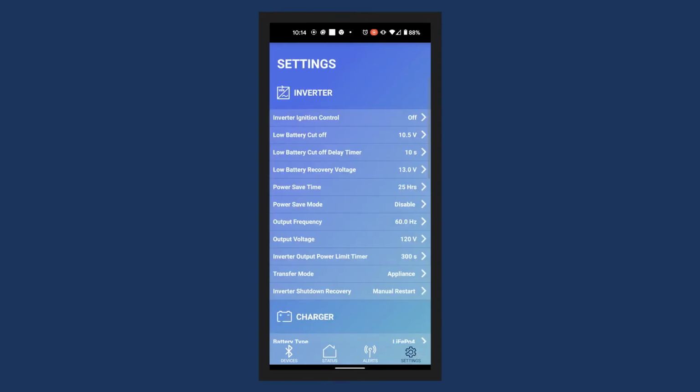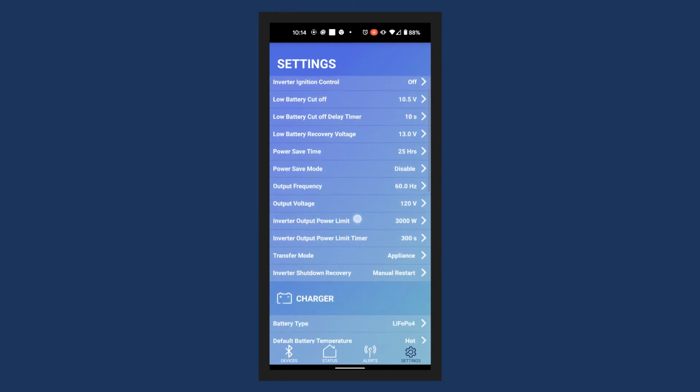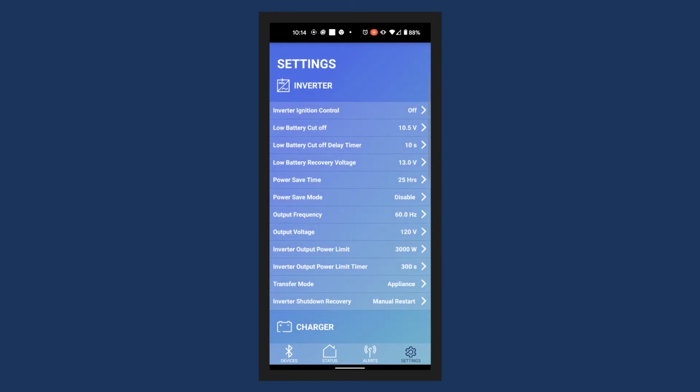Now, if you want to go into the settings, you would just press the settings button on the lower bottom right corner. Then it's going to go in. The first section is just your inverter section. Now, all of these, again, are dependent on the type of batteries you have in the camper.